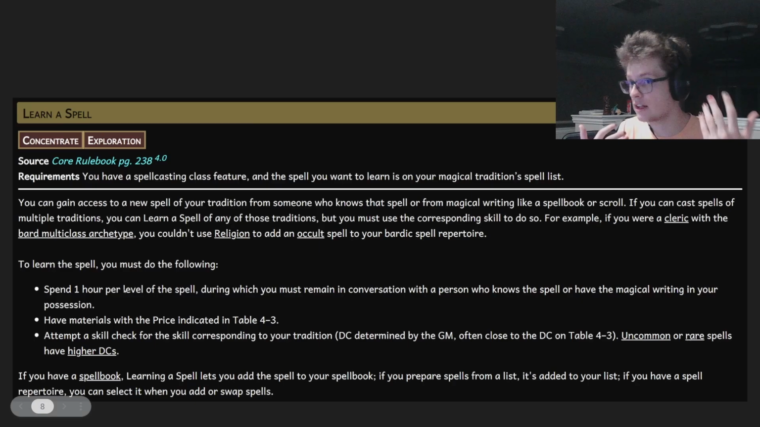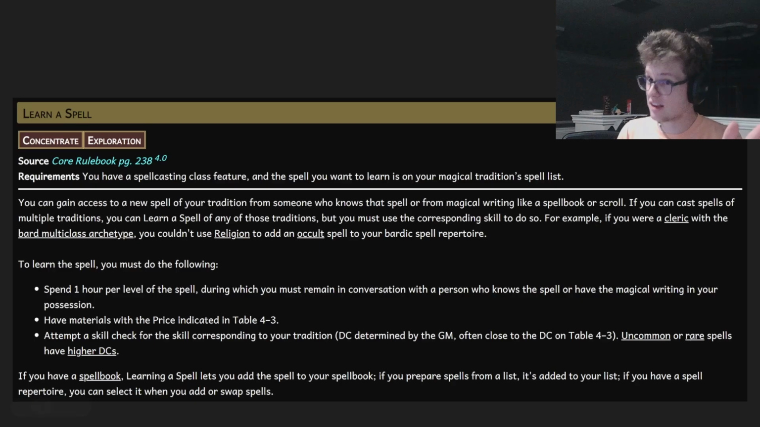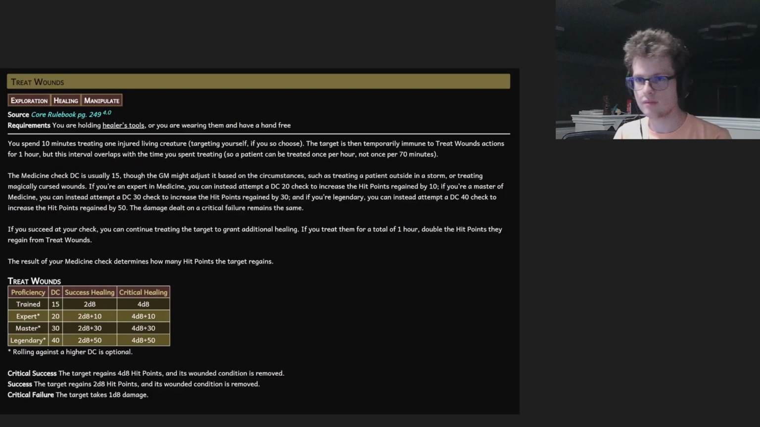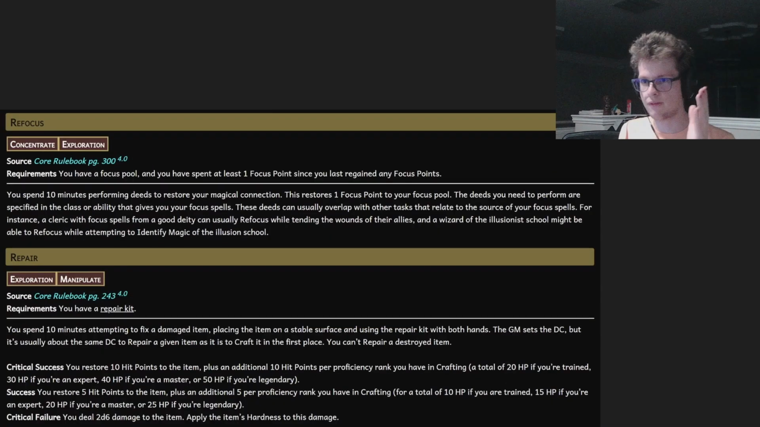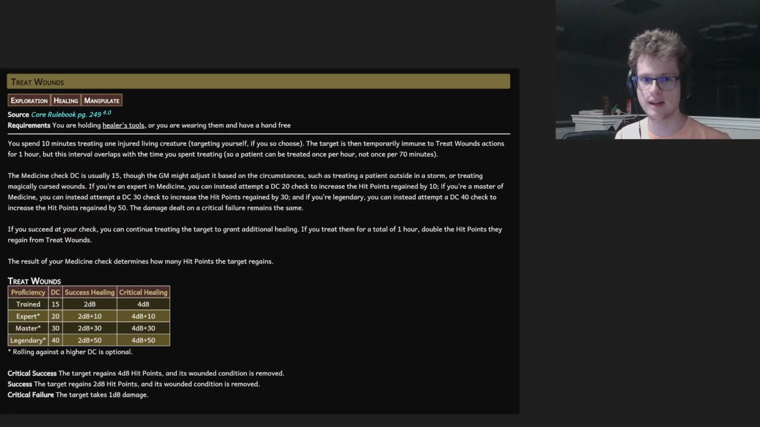However, there are skill feats to make that lower. So, 60 minutes, 6 exploration rounds per spell level in Learn a Spell. Then you have Refocus and Repair. Oh look, 10 minutes and 10 minutes. And Treat Wounds, 10 minutes, with a cooldown of 1 hour. As in, 6 exploration rounds.